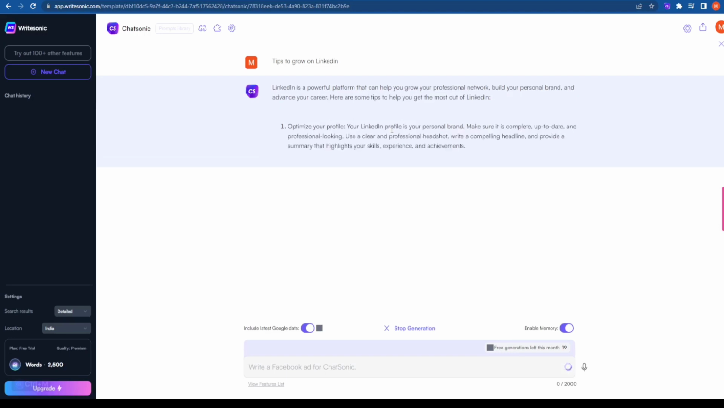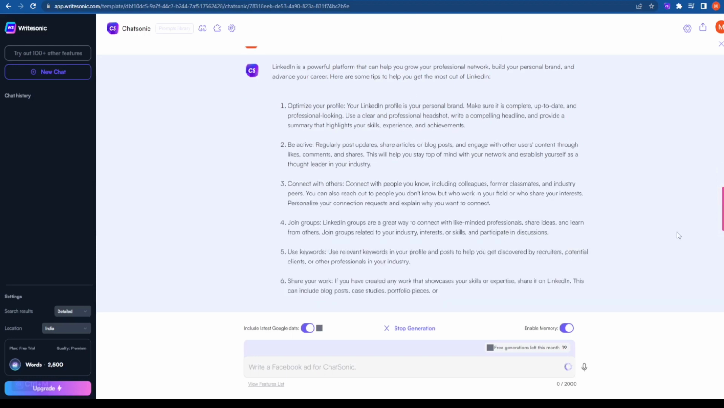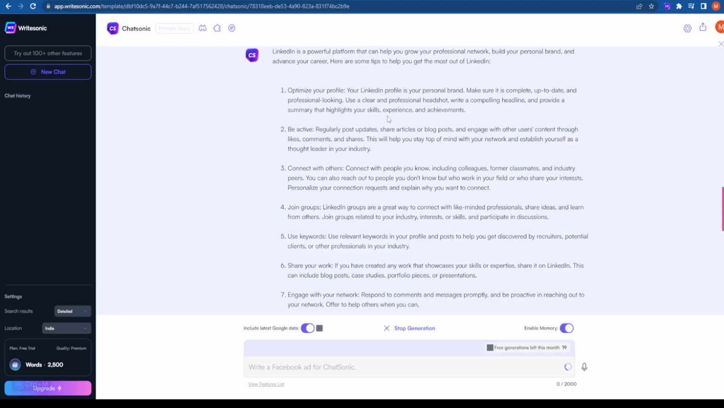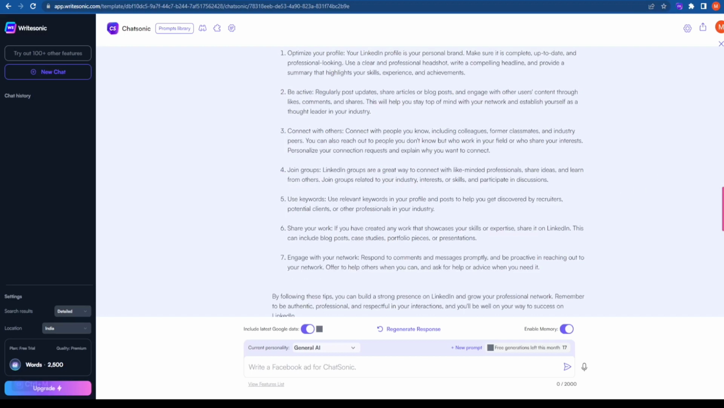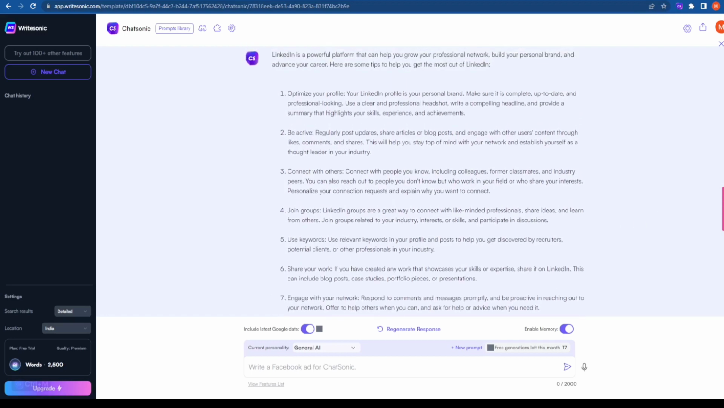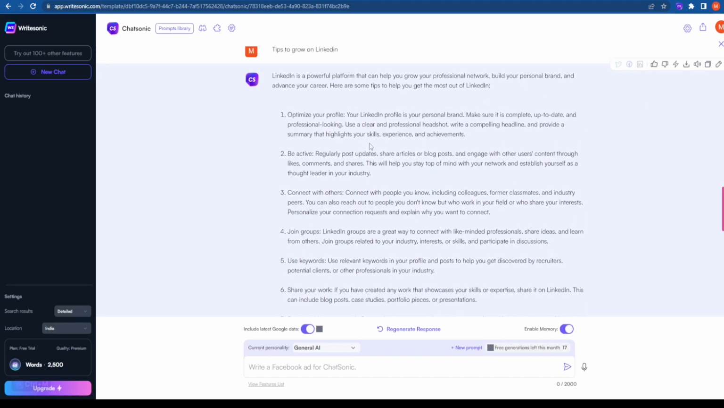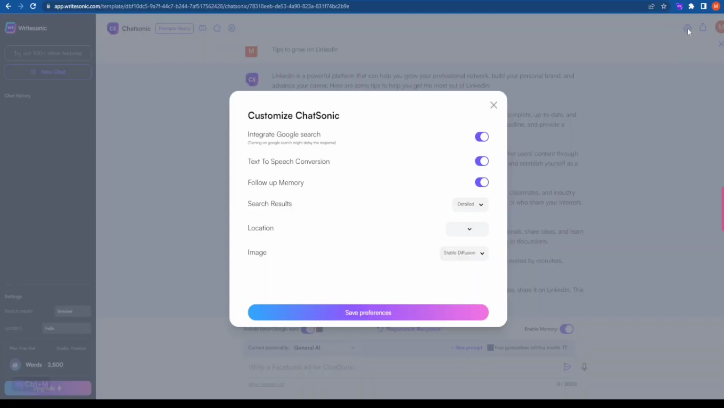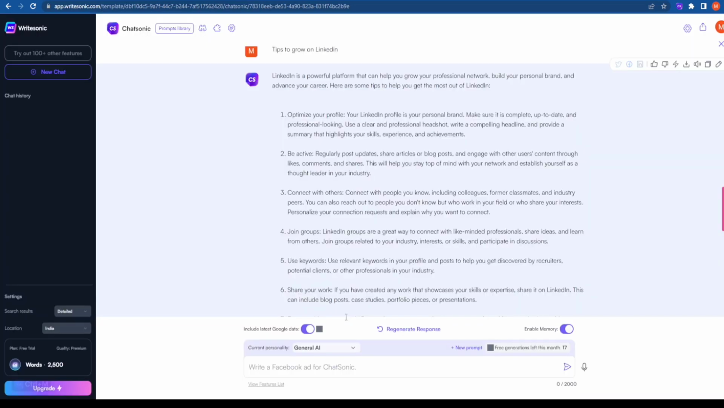As it goes ahead and types, it also translates it into text to speech. Now as we saw, as the Writesonic chatbot answers your question, it also gives you a text to speech option, which is basically the text being read out by an AI voice. If you don't want that to happen, you can click on the settings over here and turn off the text to speech conversion and save preferences.